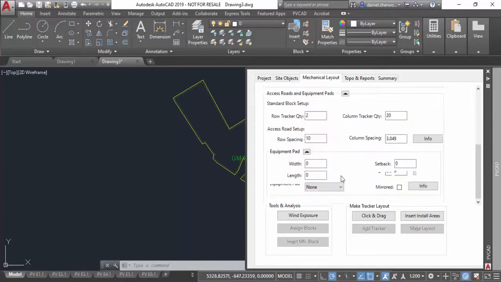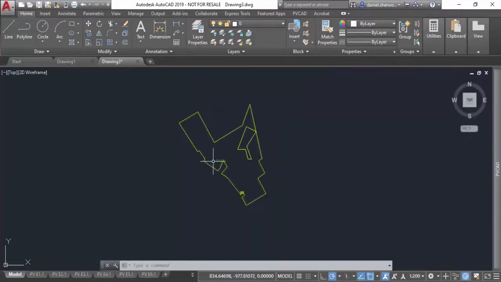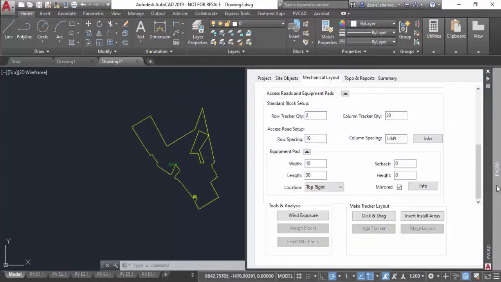Then my next option, if I choose to, is I can reserve space for an equipment pad in each standard block. So here I'm going to go in and reserve a 10 by 20 equipment pad spacing. I'm going to put it in the top right corner of every standard block. I'm going to mirror it from block to block. And then once I've defined that, it'll automatically include the spacing in each of my standard blocks.